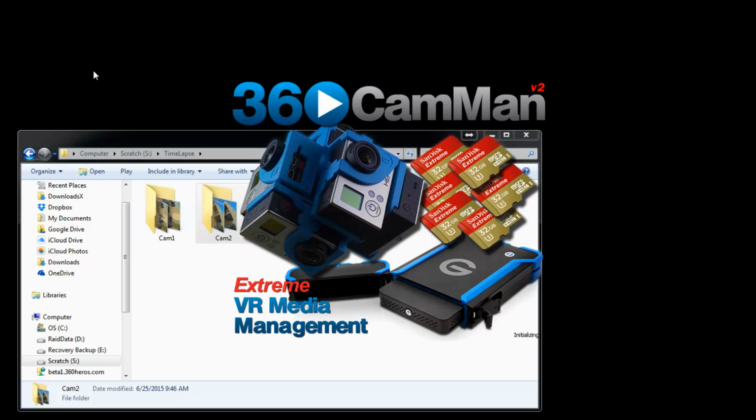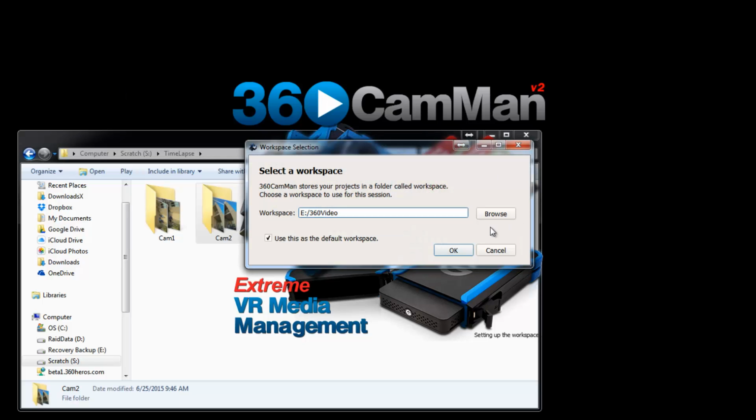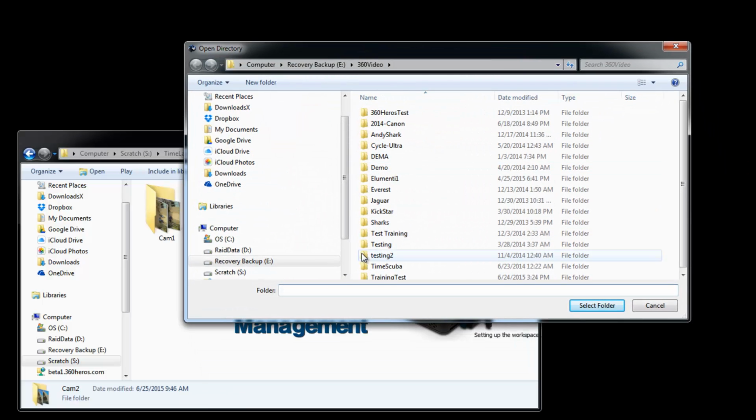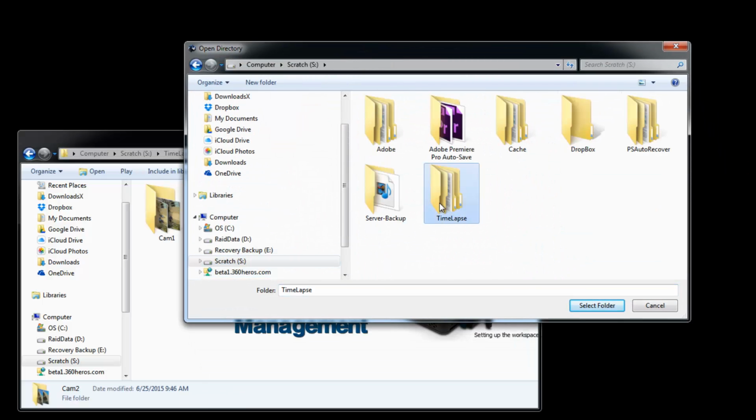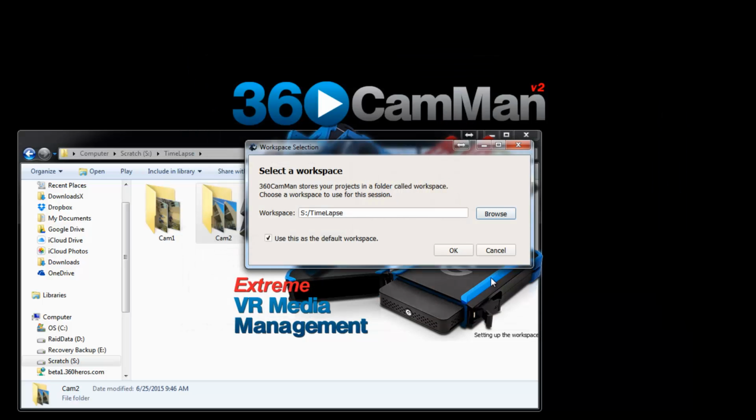To start, let's open up CamMan here, and let's briefly go over the two areas that we're going to work with. First thing we want to do is work with the workspace that we're dealing with, which is on my S drive time-lapse. So we're going to go to my S drive and work with the time-lapse folder.